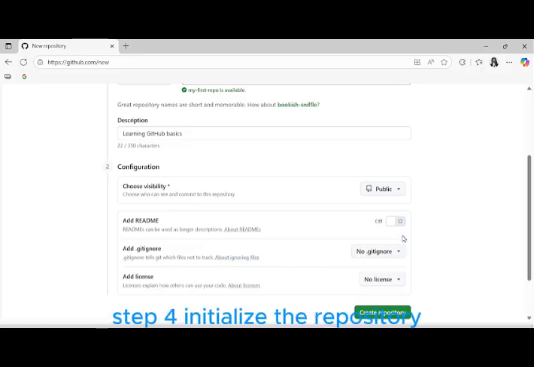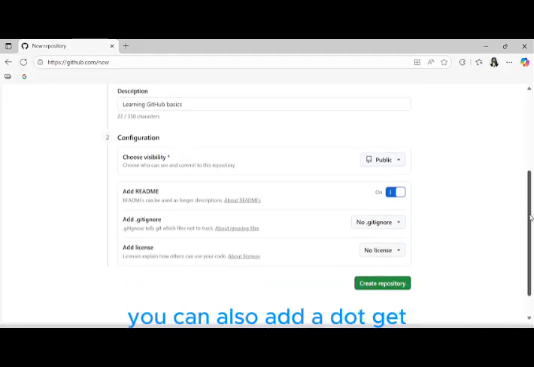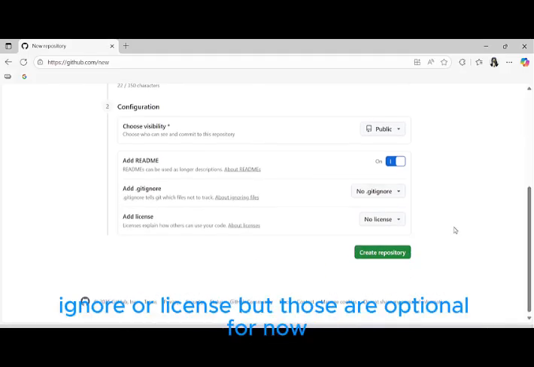Step 4. Initialize the repository. This is important because it gives your repo a README file, a place to describe your project. Check the box that says Initialize this repo with a README. You can also add a .gitignore or license, but those are optional for now.